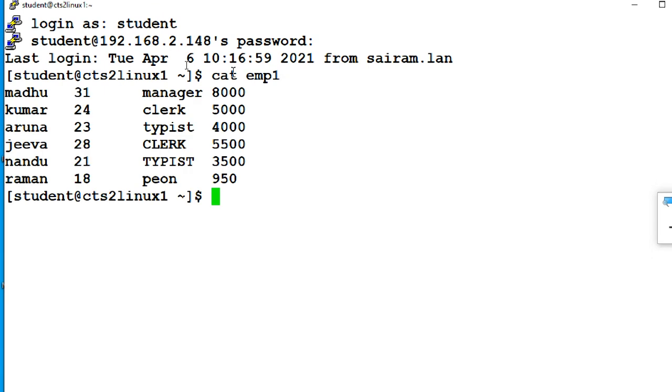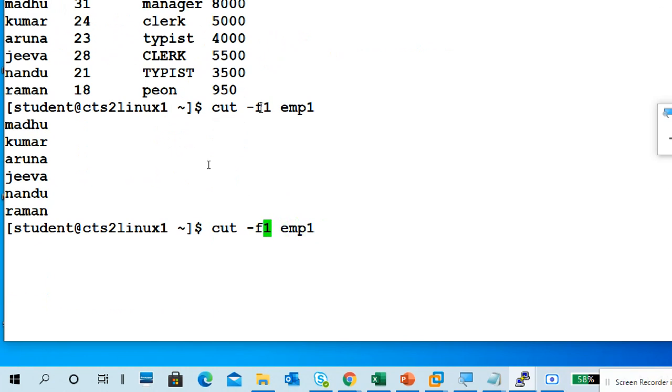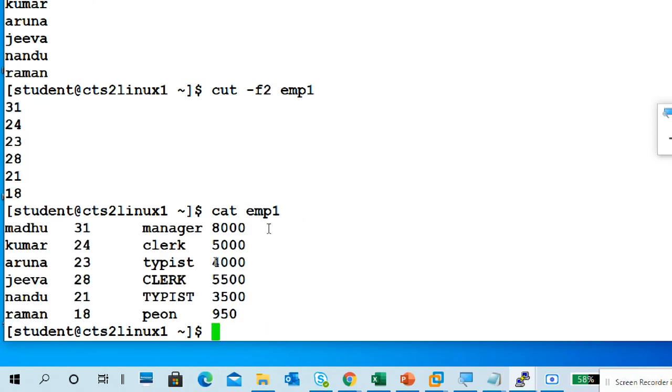Now Gaurav got an issue when he put a command like cat space hyphen f1 or f2, whatever it is, on emp1. One single thing should be shown, right? Only that particular field. It is a field cutter, so one particular column only it should show. But he is getting the whole thing, like this only.